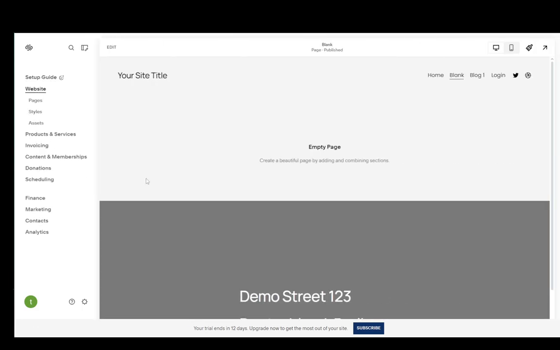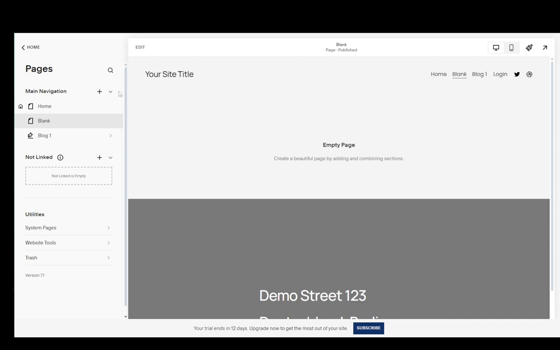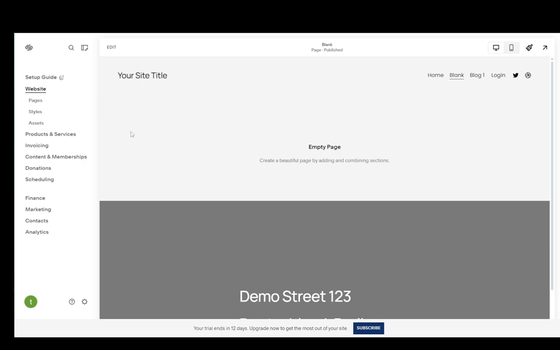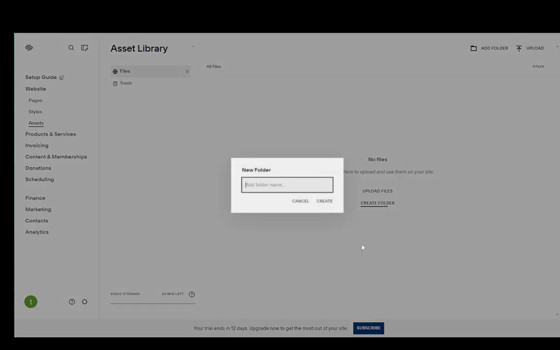You can also go and create new pages on your site where you can upload all content which you want. Now, to upload it, you're going to need to first upload the assets. So you go into assets under website, and once you're here, you can then just go ahead and upload files. You can create folders just to segment your content so that you can find it more easily.